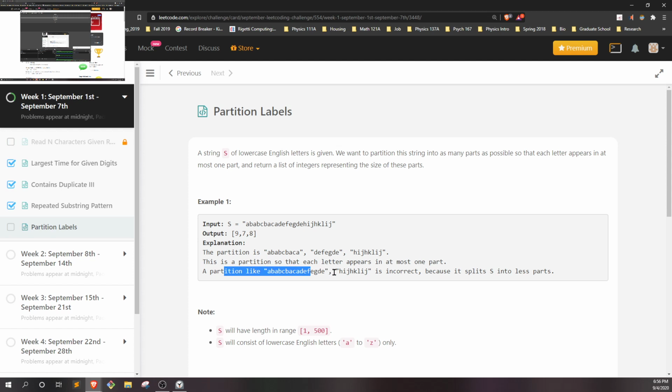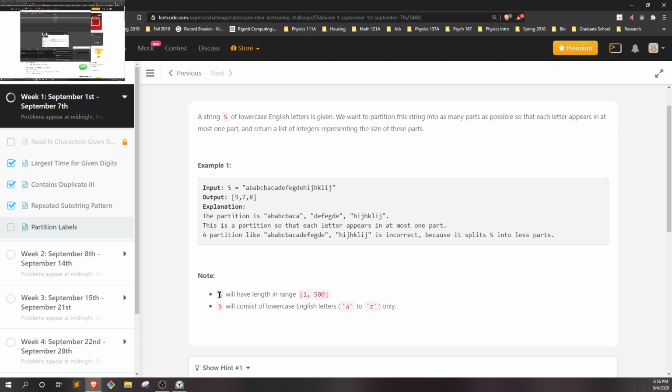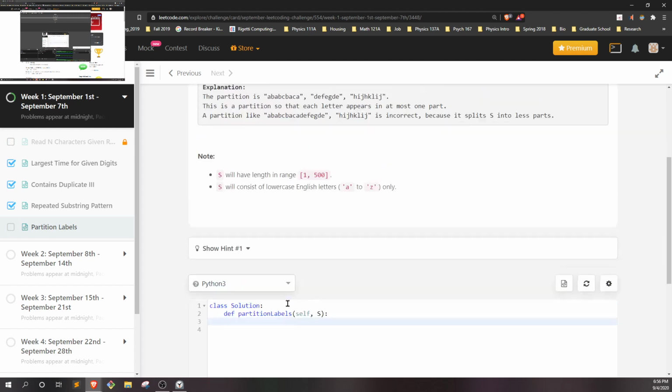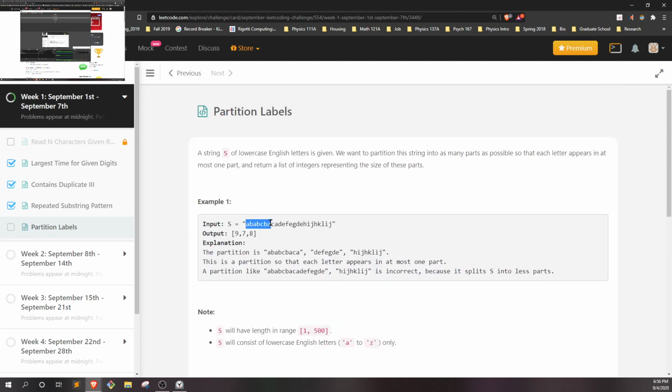These are not acceptable because it splits S into fewer parts. Yeah, I don't understand that. It says S will have a length in the range of 1 to 500, and S will consist of lowercase English letters from A to Z only. Okay, so we have A, B, A, B, C, B, A, C, A, then this string here, and then this string here.